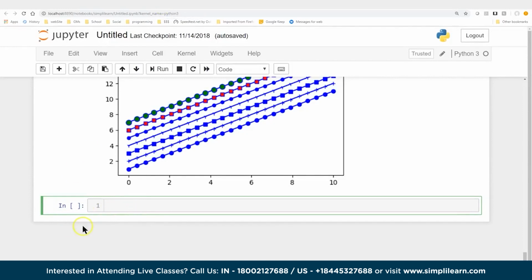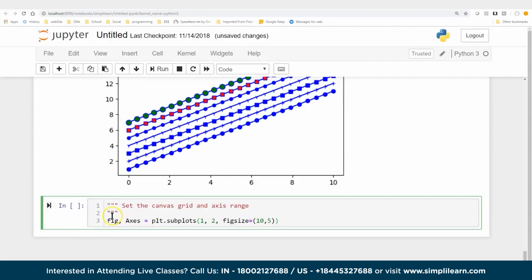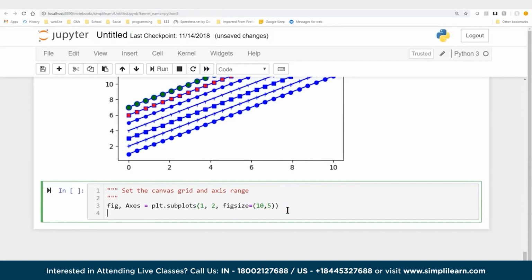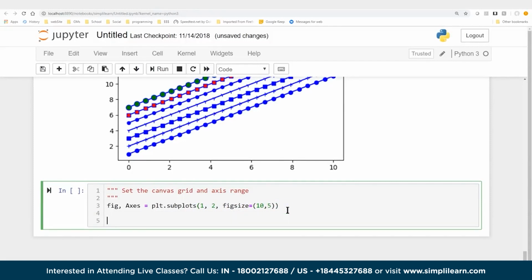So let's go in the last section we're going to look at is limits. We're going to limit our data. So this first part I'm just going to paste in there. We're going to create our subplots 1, 2. So 1 row, 2 columns. We're going to do a figure size of 10, 5. This should all look familiar now since we've done a number of them.